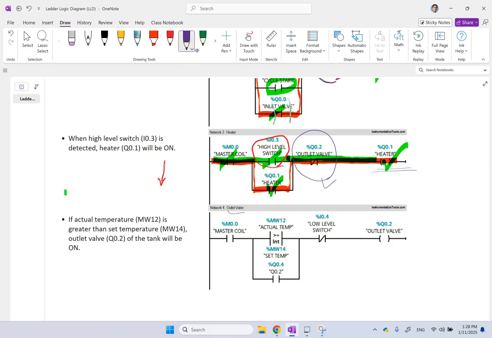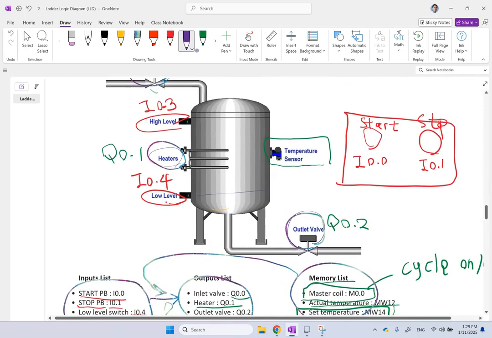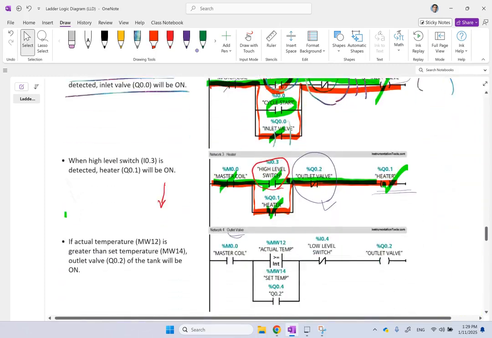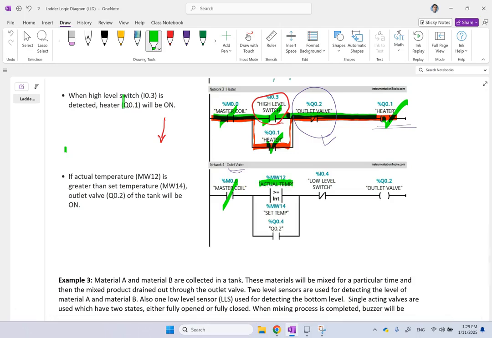Finally, how would you control the outlet valve? When would you know it's time to open the outlet valve? As we said, it's only when the temperature T that you sense is reaching the set temperature. When the actual temperature measured is reaching the set temperature, that is time to open this. So let's look at the logic again. When the system is running, and when the actual temperature is what? Bigger than or equal to the set temperature. This variable is bigger than or equal to this variable.